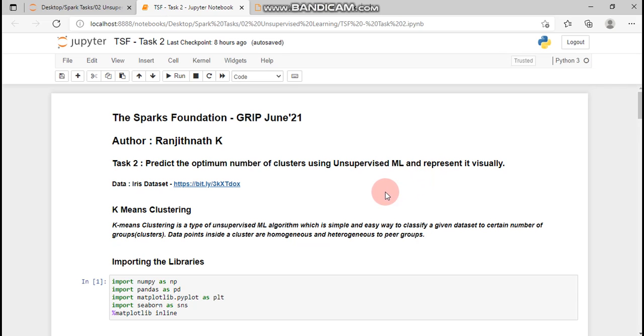Unsupervised machine learning is the technique in which users do not need to supervise or train the model. It allows the model to work on its own and predict only with the help of features, which are the unlabeled data. I'm using Jupyter Notebook as my IDE and Python as my coding language for this task.